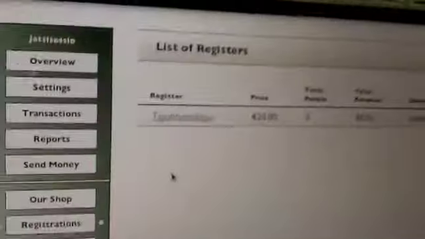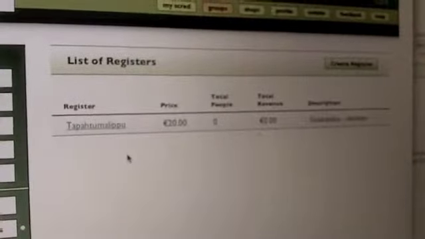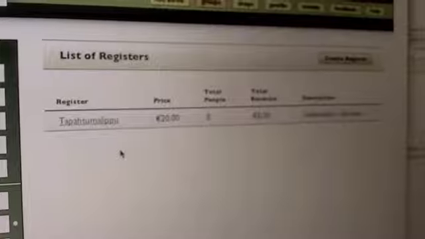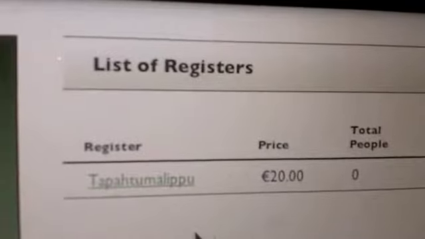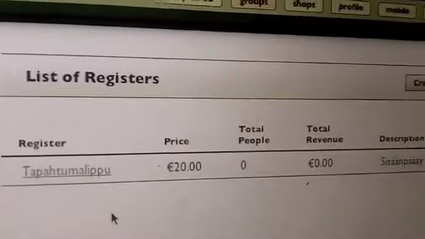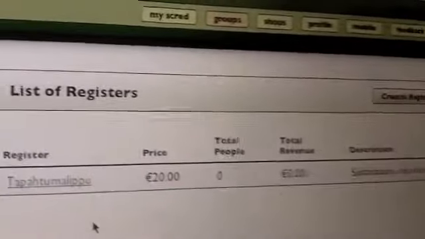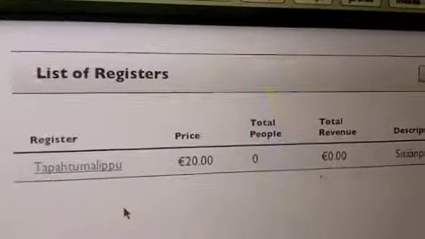You can collect registrations, so here's an event that the band is organizing, and you can have a price for that event, but you can also manage memberships. So if you're an association, then you can use this tool to manage memberships and collect a list of people who are involved. And again, all the payments that come in for this event are all automatically managed by Scred.